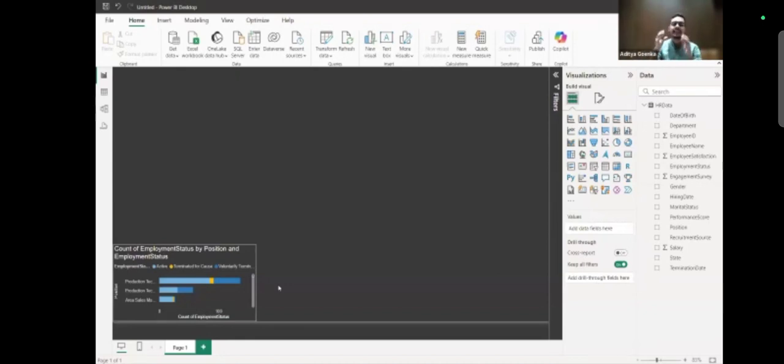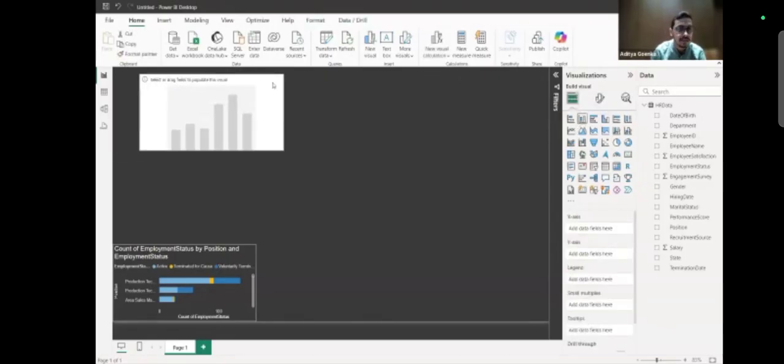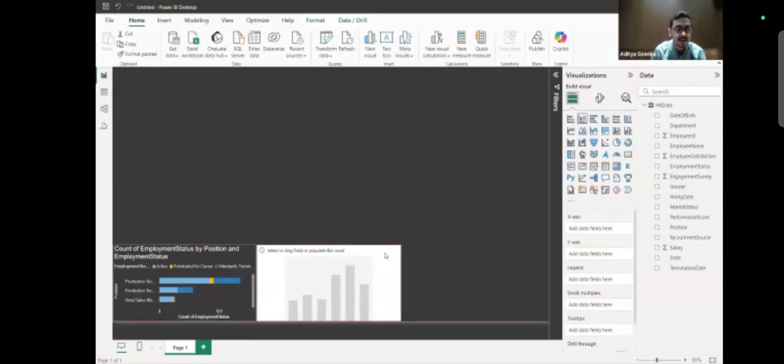How many of you agree that knowing the salary for every position, like production technician 1, 2, and so on, is a very valid thing that management would like to see? Yes? So let's go ahead and show that to the management. For this purpose, let's create a stacked column chart.